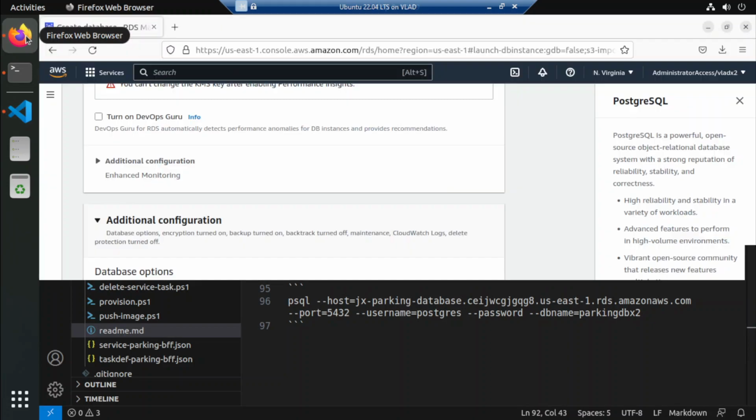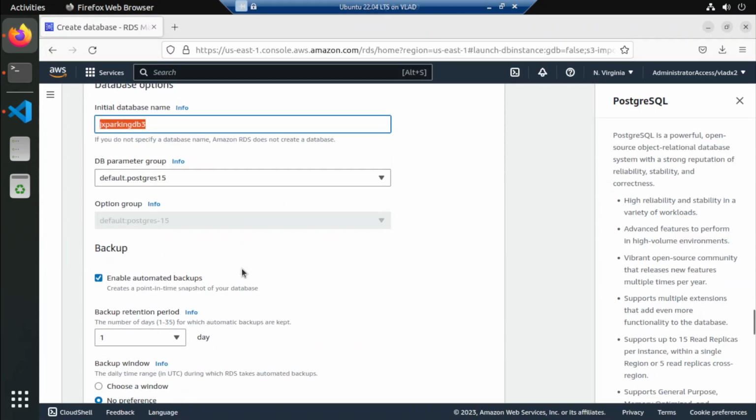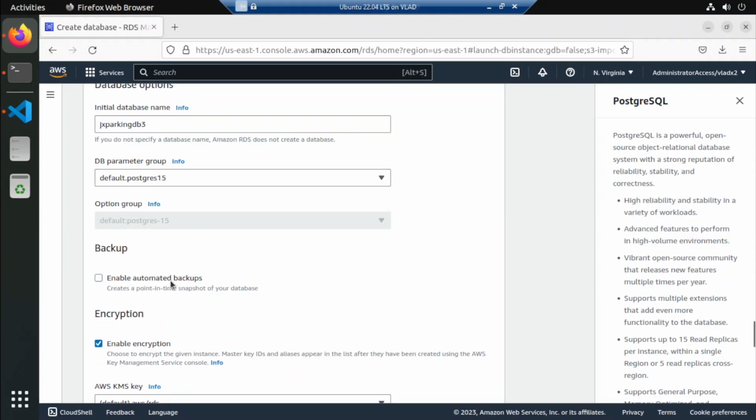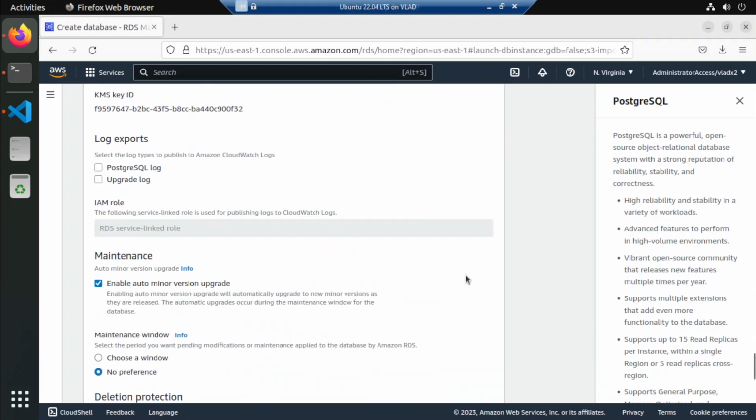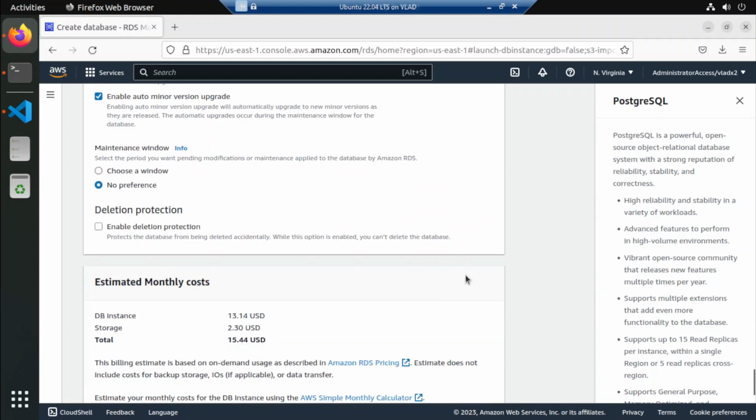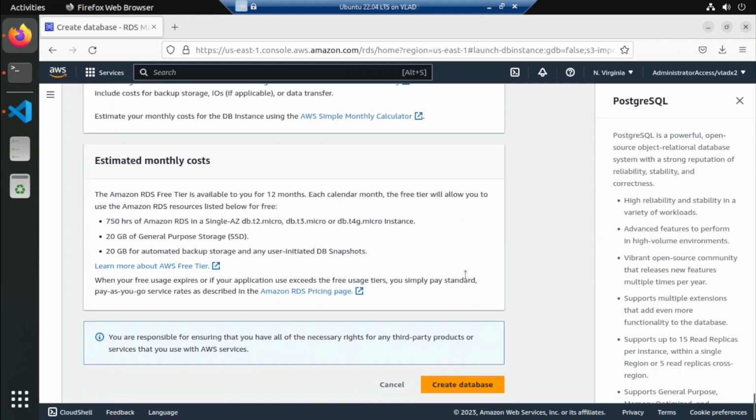And then for the password, we will wait for the password to be created. Disable the enable automated backup, and so let's create the database.